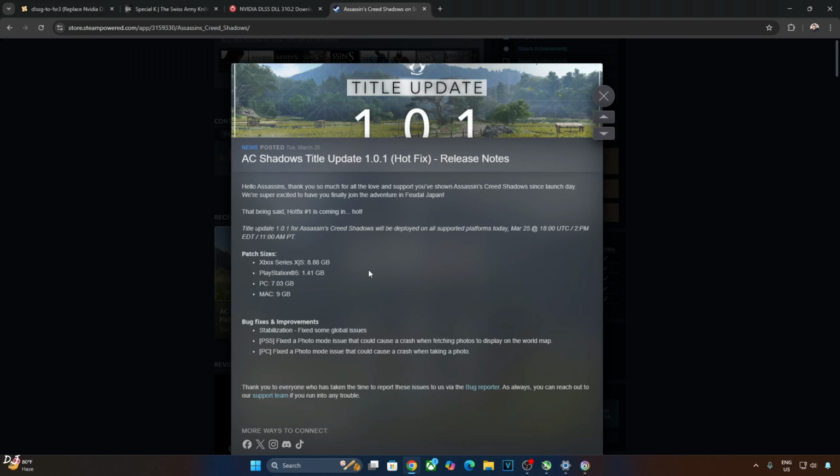The game received a new update. It's a hotfix version 1.0.1 on PC platform. This update weighs around 7.03 GB. Bug fixes and improvements: stabilization fixed some global issues on PC platform. Fixed a photo mode issue that could cause a crash when taking a photo.